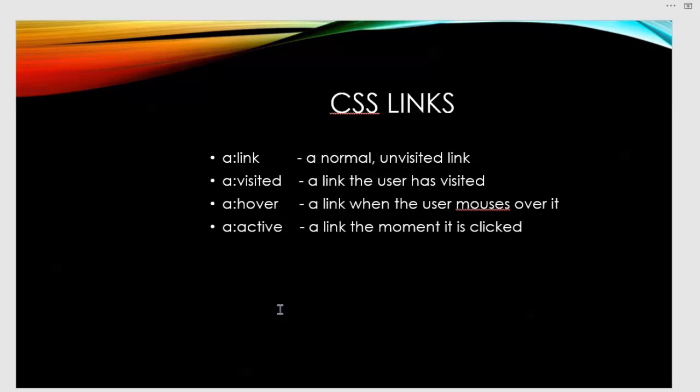And CSS links. A tag. A:link, a normal unvisited link. A:visited, a link the user has visited. A:hover, a link when the user mouses over it. A:active, a link the moment it is clicked.